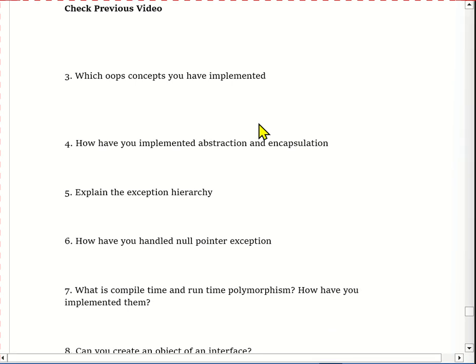Now moving to the next question: have you implemented abstraction and encapsulation? Yes, we have implemented abstraction and encapsulation in our project. As we saw in the previous question, encapsulation means hiding the data by keeping class variables private and exposing them through public methods. Abstraction means hiding the complex internal logic and showing only essential details to the user. This is called abstraction.